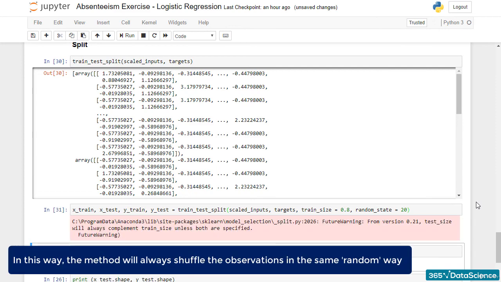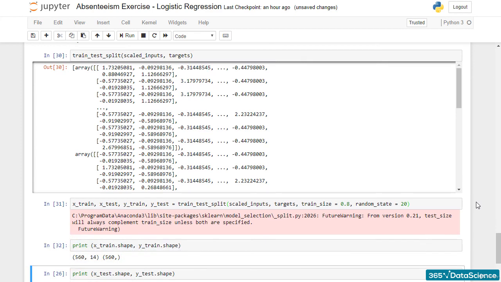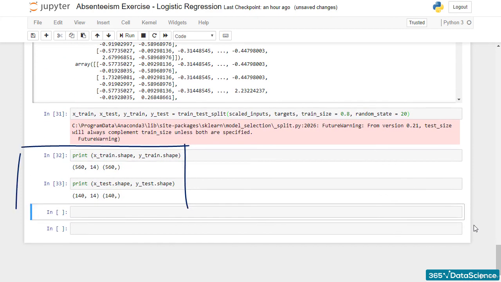Alright. Finally, let's check the shapes once again. We've got 560 observations for training and 140 for testing. So our 80-20 split worked as it should. In the next lecture, we can get to the heart of the algorithm. Thanks for watching.